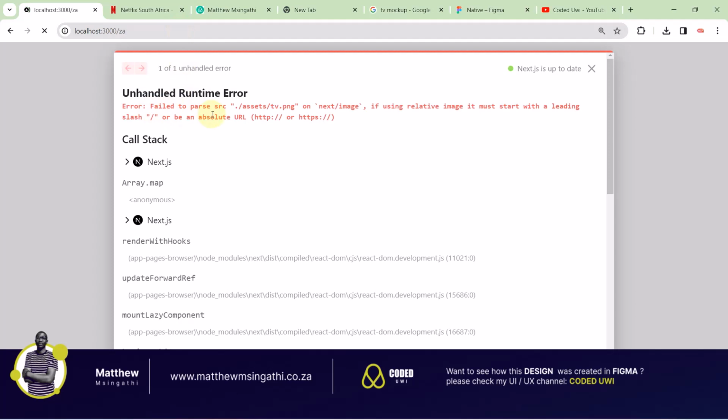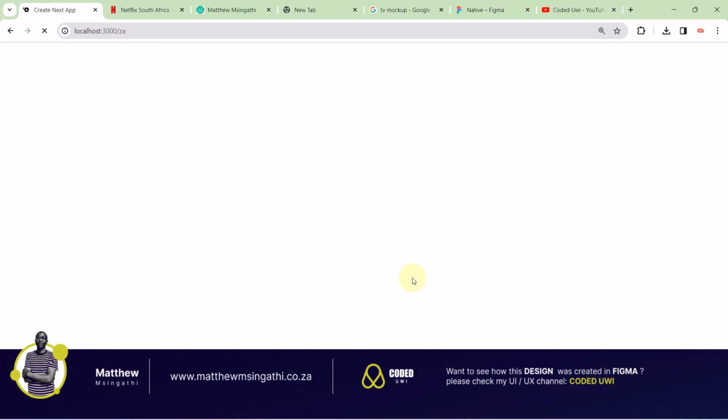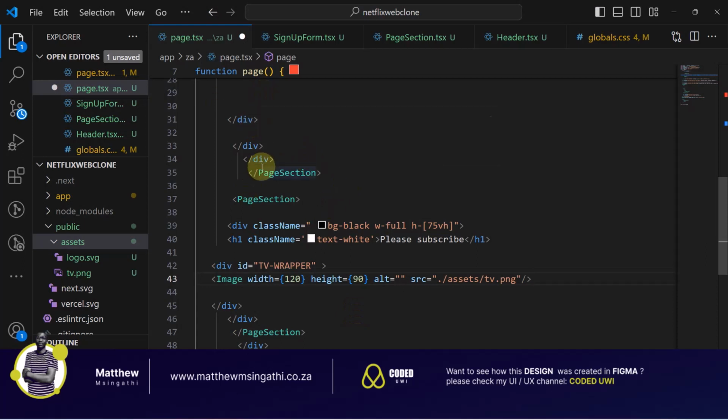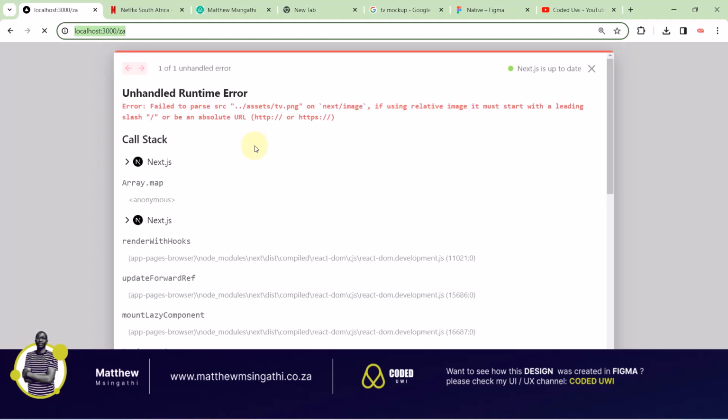Okay, before we save, let's see. It looks like the computer is slow. Okay, error: failed to pass src asset, next image. Okay, I understand that. I am on a different folder here, a different page than the folder that I copied from. So this is my very quick fix: I can just put a dot here. I am just assuming that I need to be one level up, and that is it. That's my quick assumption. If it doesn't work, then obviously I have to investigate.